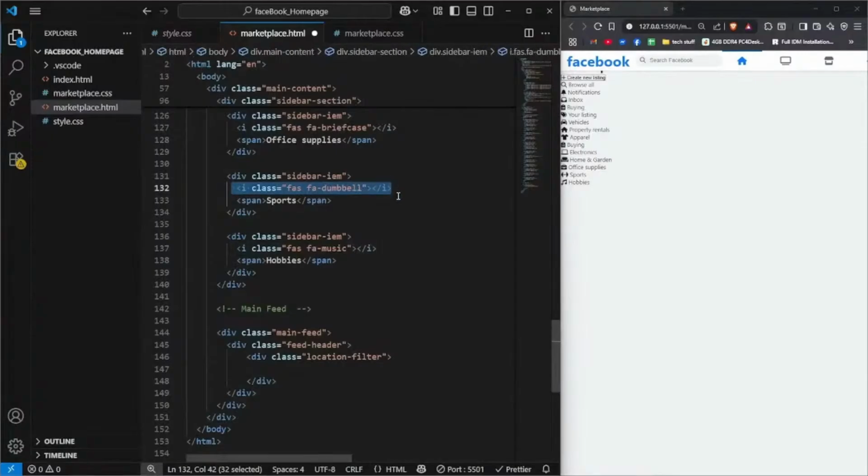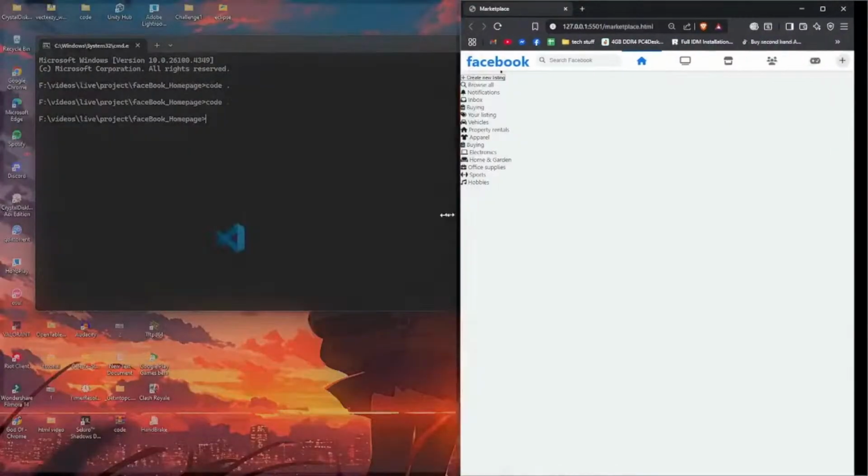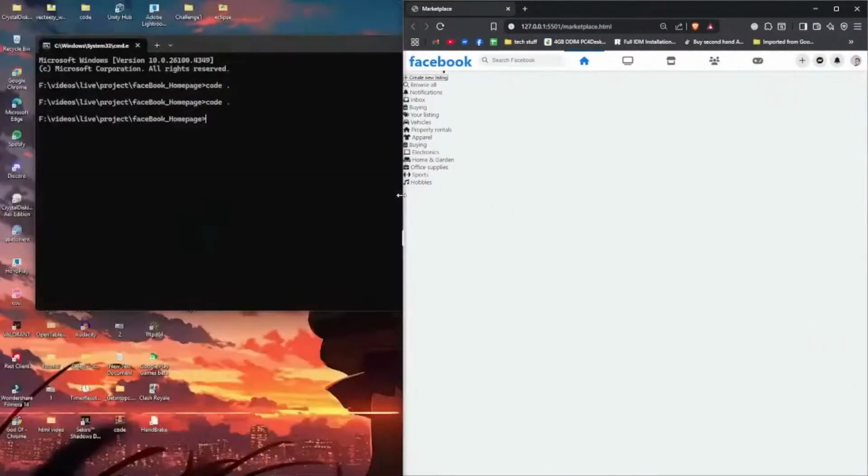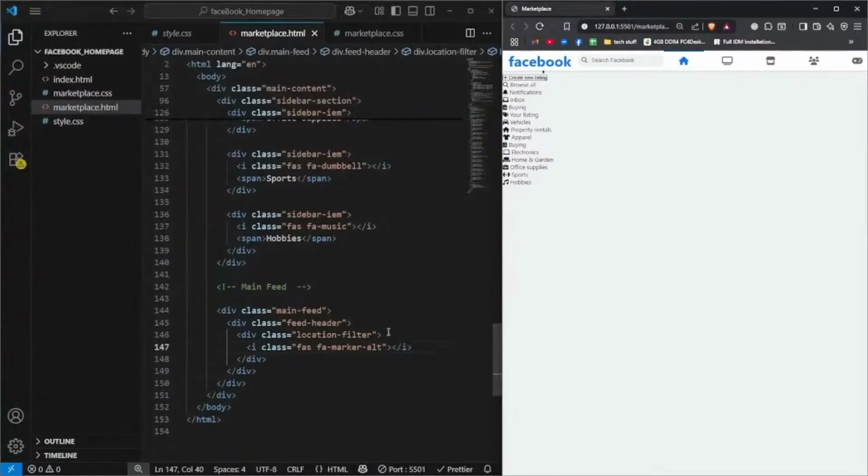So I'm gonna just copy this, just like that, and also prepare the ending right there, and change the icon to a marker. There you go, marker, and also alt. Okay, so this is map marker alt. I was wondering why it didn't appear, but okay, we fixed it.